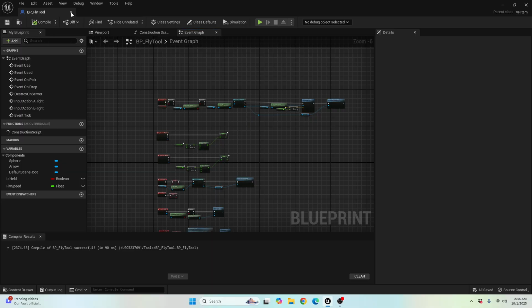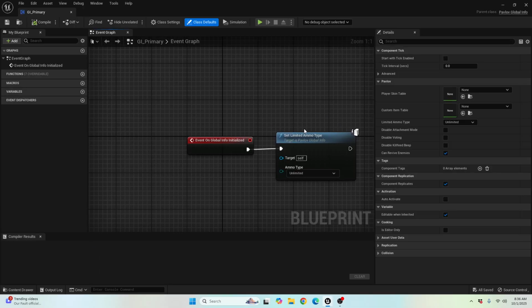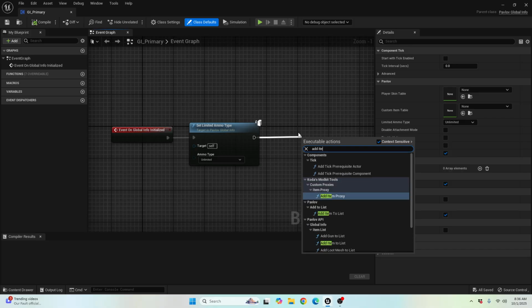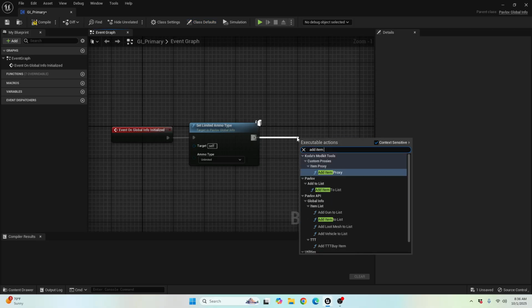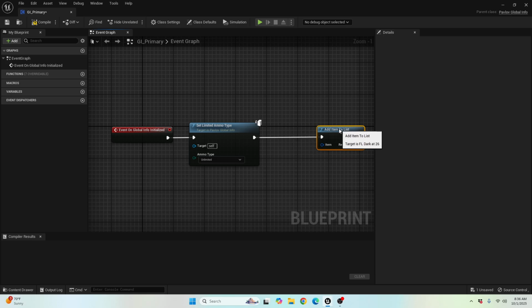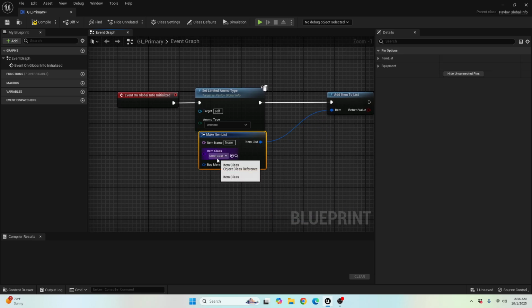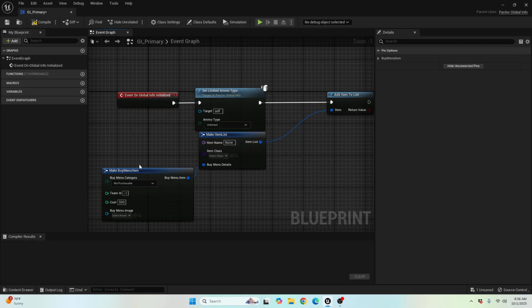Compile, save. Now, there's one more thing we need to do. Go to our logic and our global info. After set limited ammo type, we're gonna add item to list. Drag out item, and make item list. And buy menu details, we'll just make buy menu details.